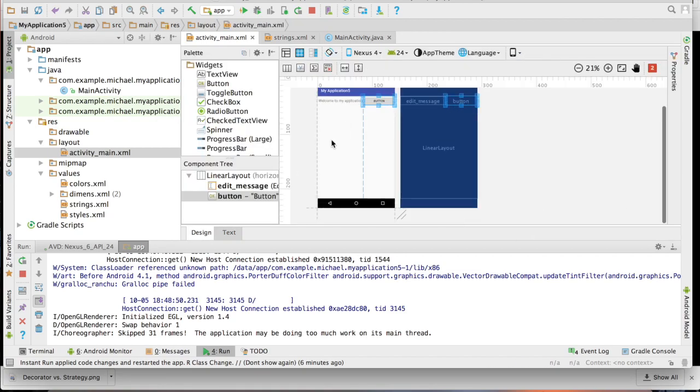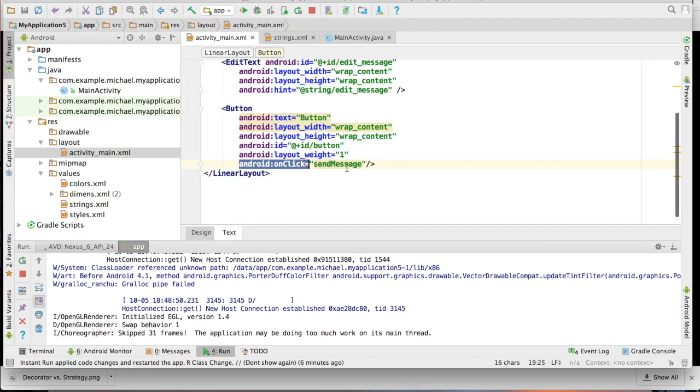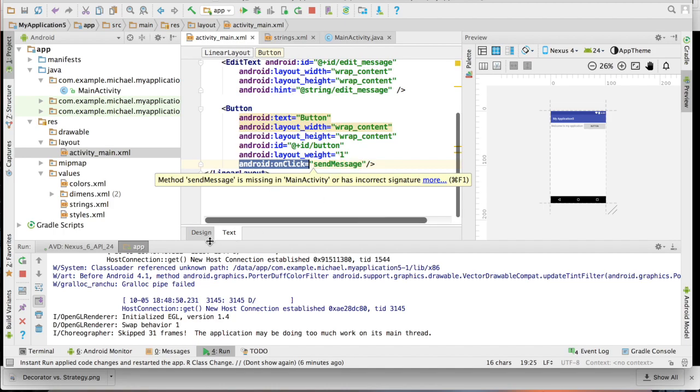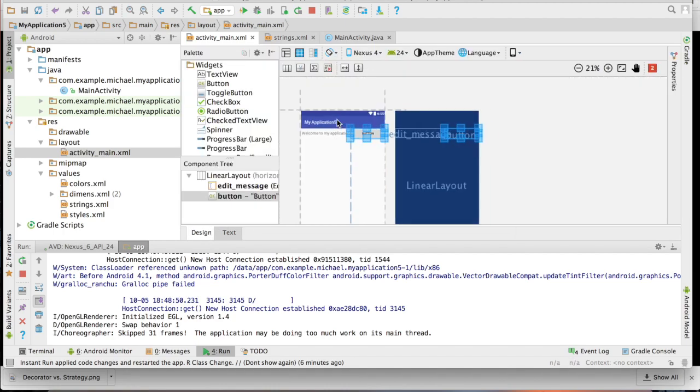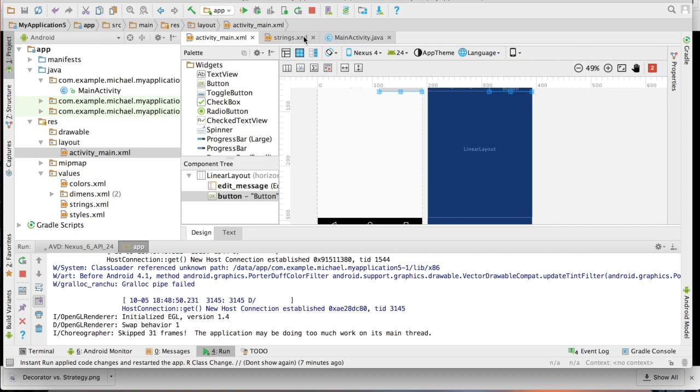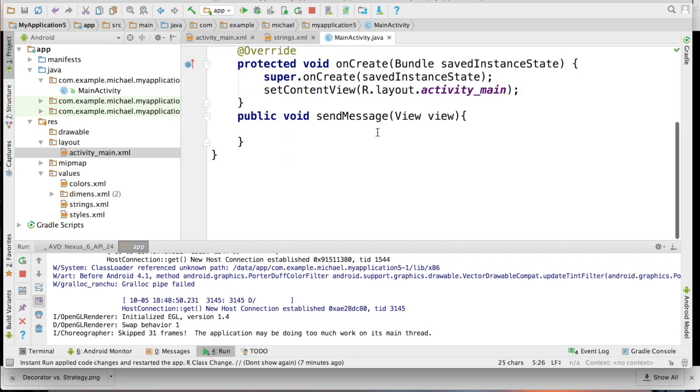So when the function is called, right at this point, send message, it's going to pass this entire view right here, and let it know that, hey, this is the view, my main activity or activity main, that the user clicked the button on. So does anybody have any questions on that concept? Yes.